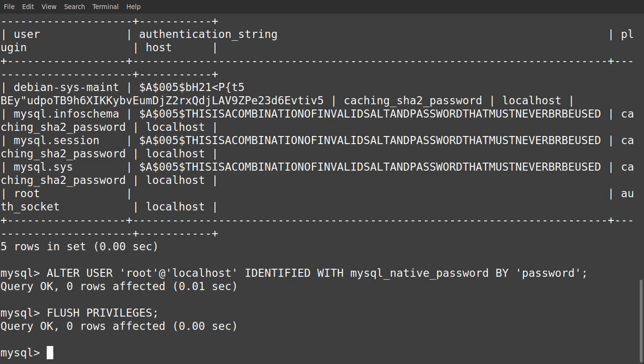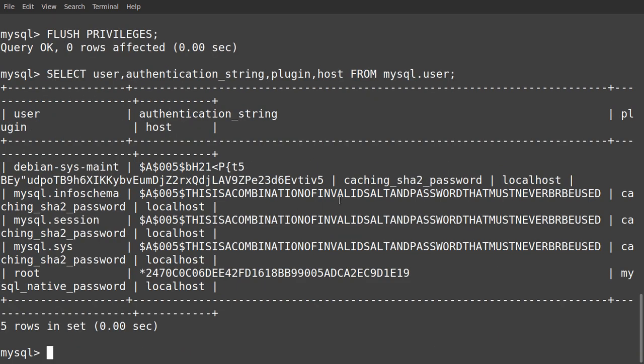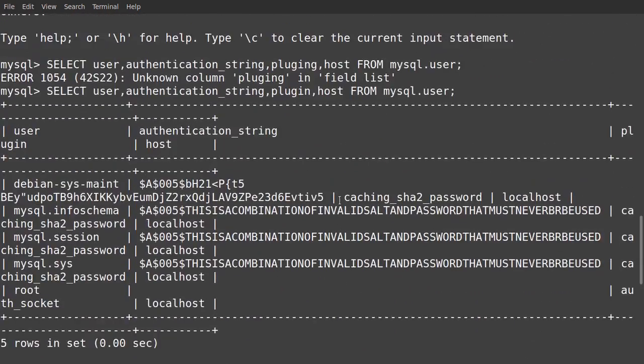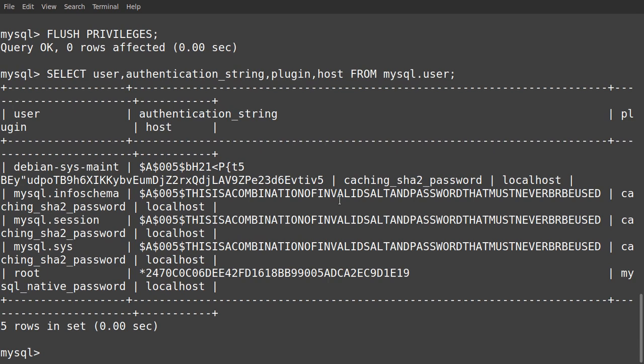Now checking the authentication method again by select user, authentication_string, plugin, host from mysql.user. So let's see what happens next. Okay, we have seen the before and the after. You can see that the root is now mysql_native_password. This is the main point. This time the root plugin is mysql_native_password, with the password we have given before. Once this is confirmed, that the root MySQL user now authenticates using a password, we can exit the MySQL shell by just typing exit.